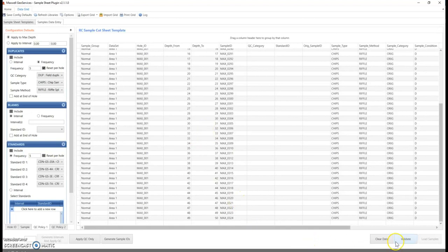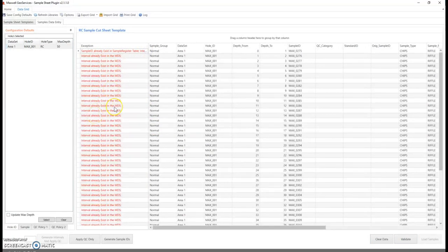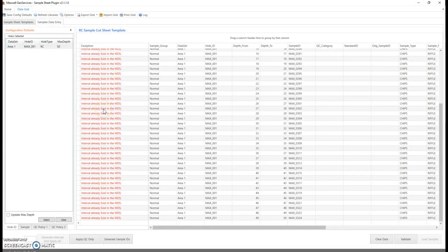What I'll do now is just click on validate. And just to show you that example, there will be some issues coming up here, whether the samples already exist in the database, or whether there's a sample already for that interval. So these are issues that we can address within the Logchief program first before carrying out sampling. So you want to make sure that the samples are valid within the sample cut sheet first before they'll merge into the Logchief database.